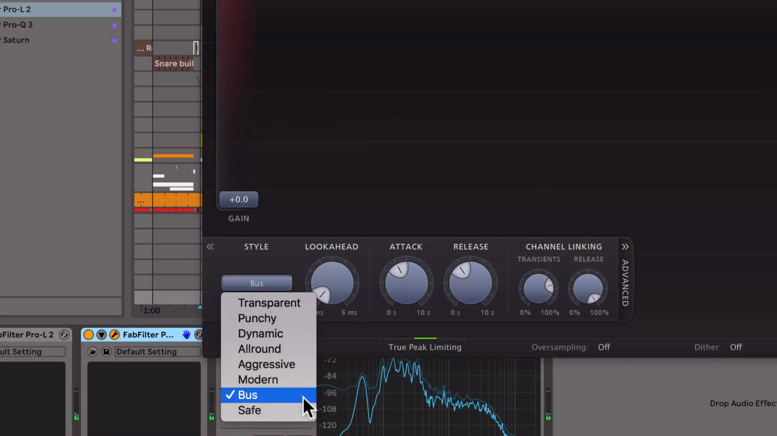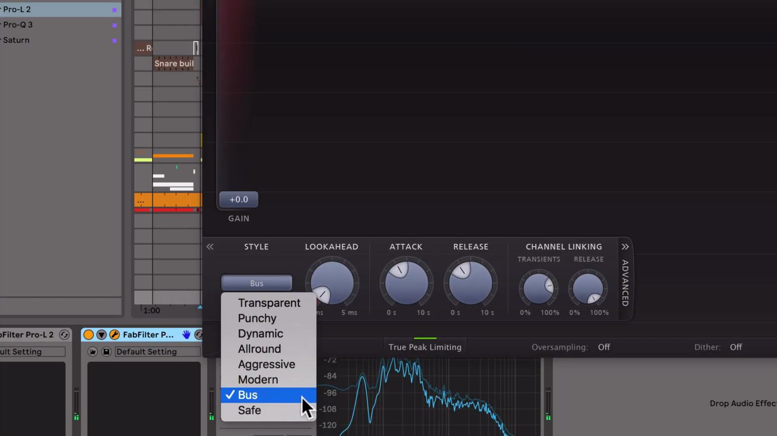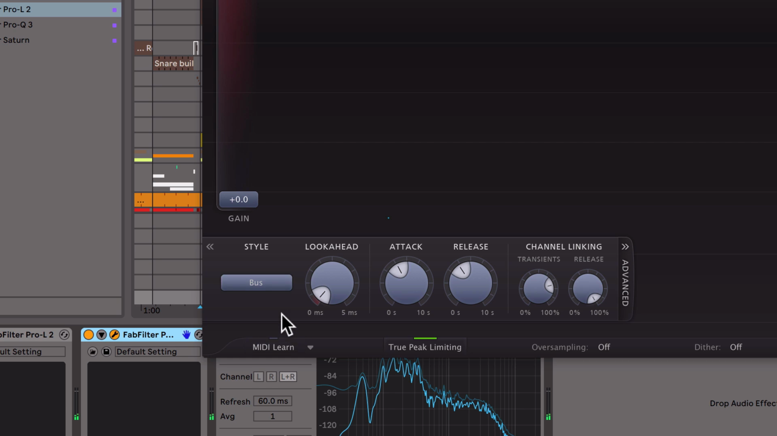And then finally, there's the bus algorithm. Bus, as the name implies, is meant to be a bus limiter or a bus compressor. And this is something that Pro-L has never directly done before.